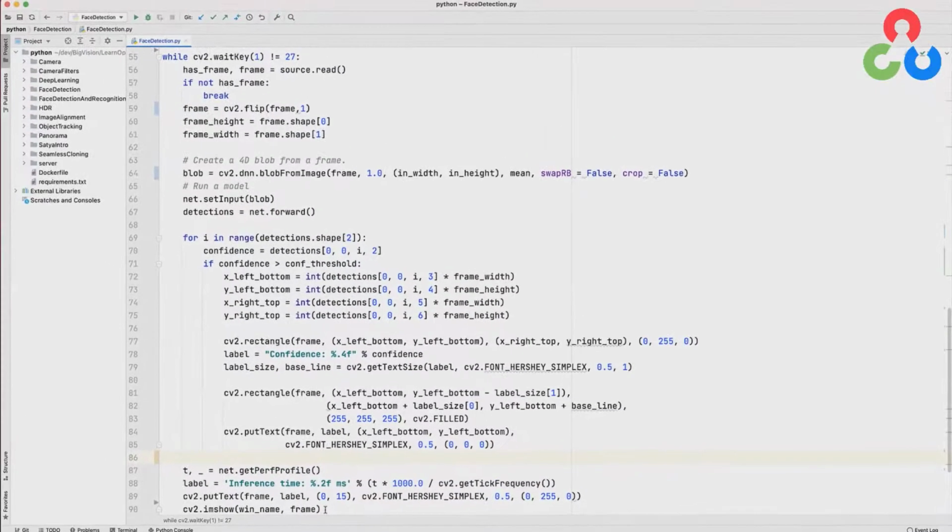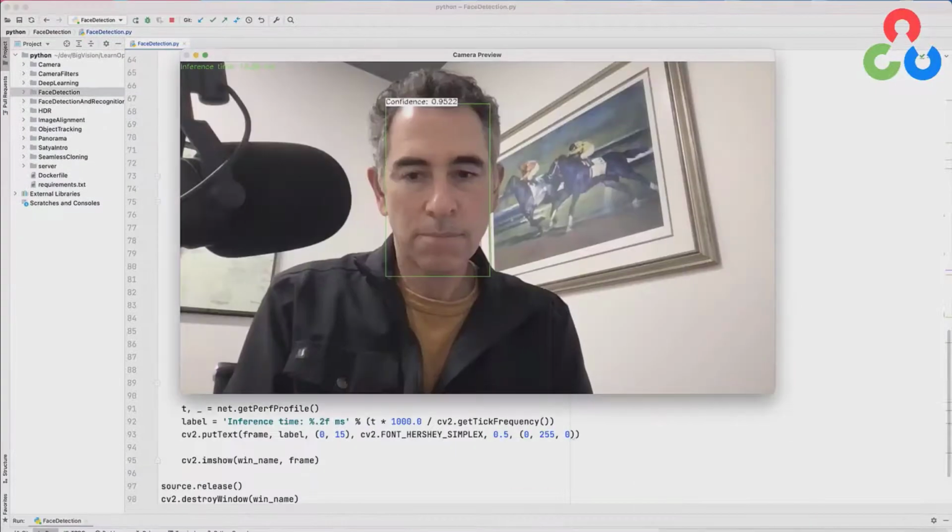So that's all there is. There isn't much code required to perform inference on the model. And in fact, most of this code here is related to annotating the frame itself. So at this point, we're ready to go ahead and execute the script. And when we do that, we'll cycle through some demonstrations and see just how this performs.